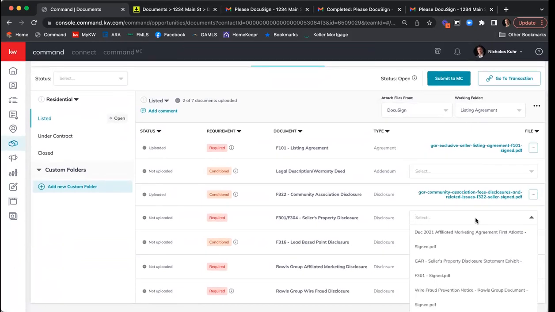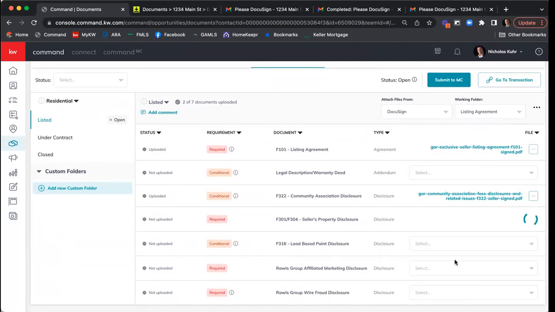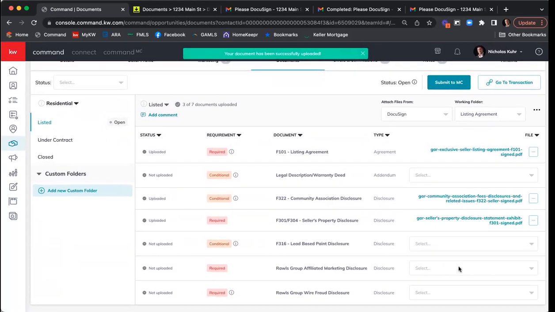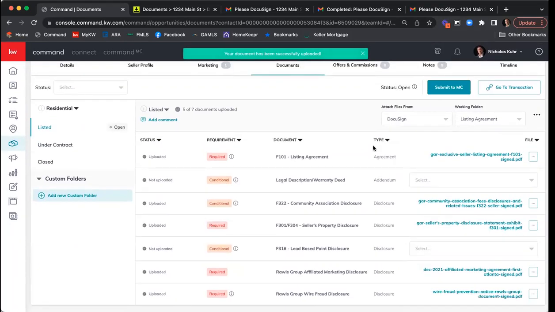Here's my seller's property disclosure. Now you'll notice that as you're adding forms, this list here will get shorter and shorter because it only allows you to add the form one time to an opportunity. So this is seller's property disclosure, click on that. And then Rawls Group affiliated marketing, select that. And then our wire fraud disclosure, select that. So now we have all these forms updated.